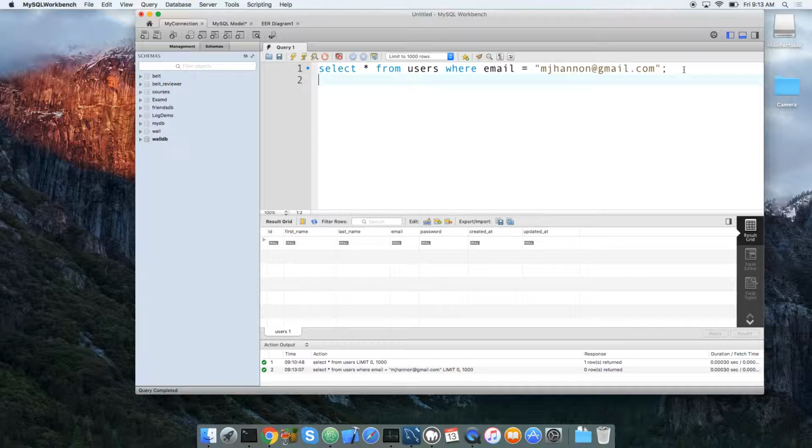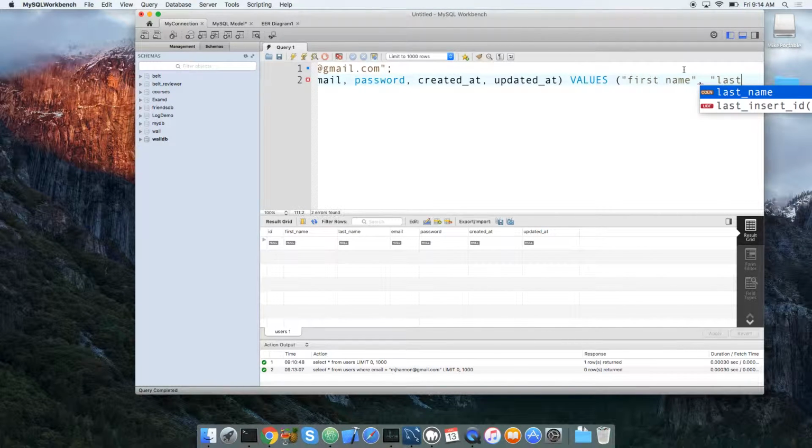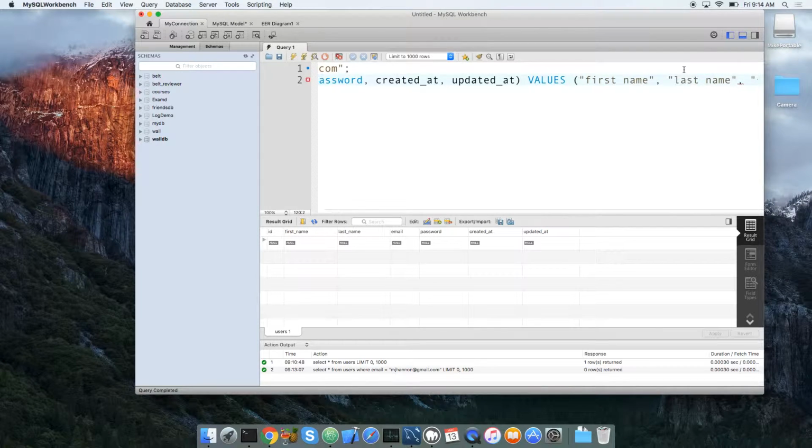When we want to register somebody, we want to do insert into users. We want to pass in a bunch of things: first name, last name, email, password, created at, updated at. And then we want to pass in a bunch of values. Those values are going to be a string of first name, a string of last name, a string of email, a string of password, and now and now.